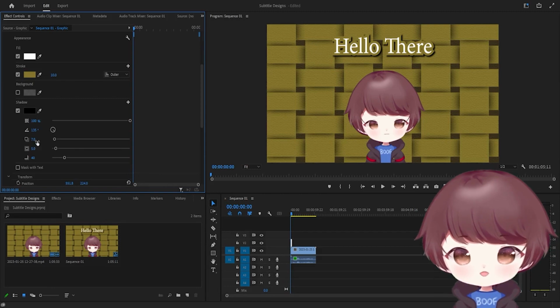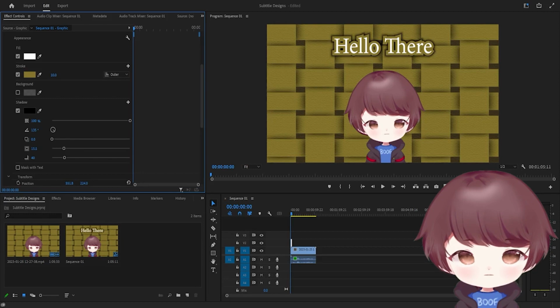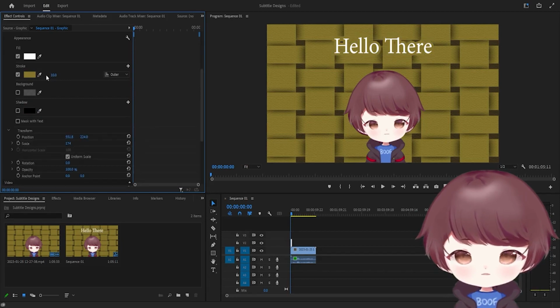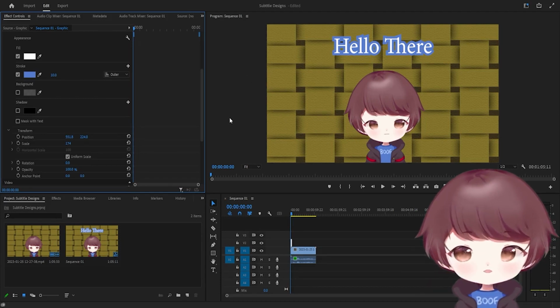Some people like to do shadow as a third stroke, something like this. And that works wonders as well. Whatever you want to do. The main thing to keep in mind is at least the 2 colors, the stroke and the fill. Have those 2 things and you're pretty much good, right?